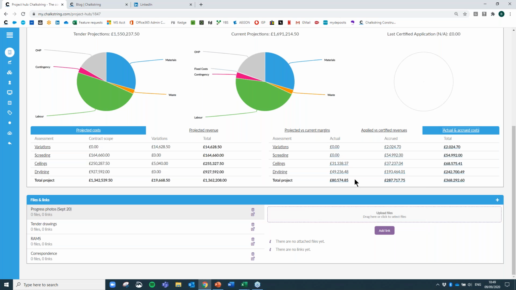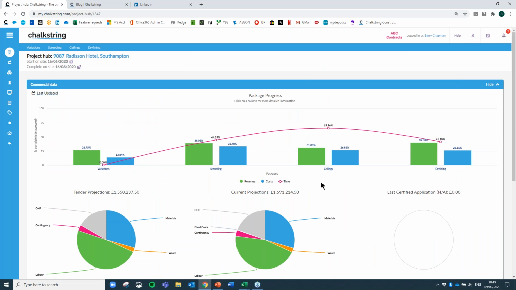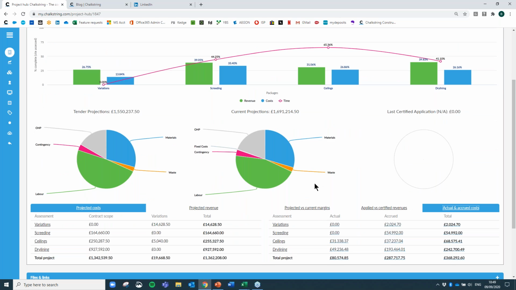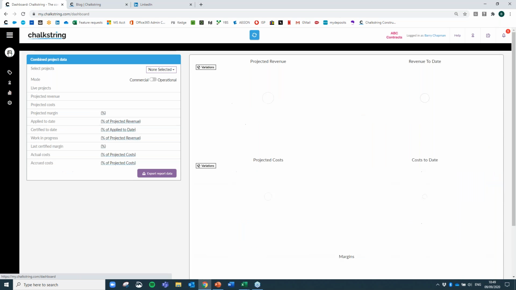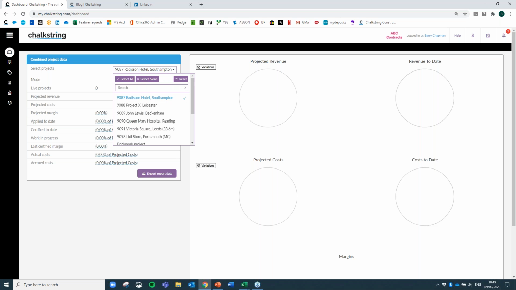So this dashboard has a lot of information in it, and it's all live, it's all real time, it's constantly being updated with everything you're doing, every order you're placing, every valuation you're doing. And furthermore, this information can also be displayed for multiple projects. So everything I've shown so far has been very much for one specific contract. Within here, I can then take multiple projects simultaneously, and you could be looking by client here or all your live projects if you prefer.